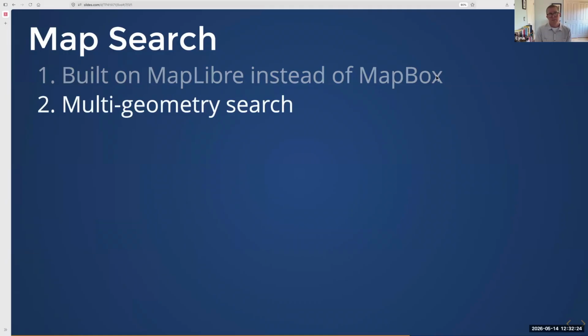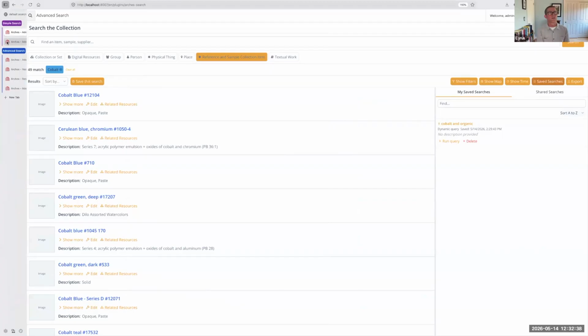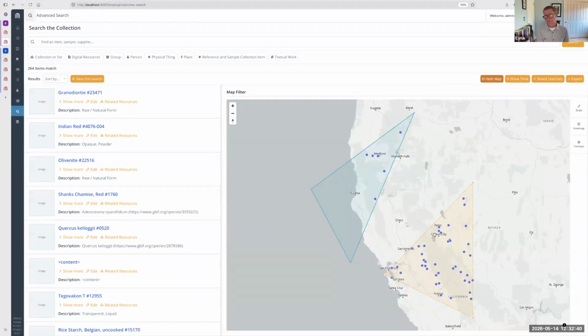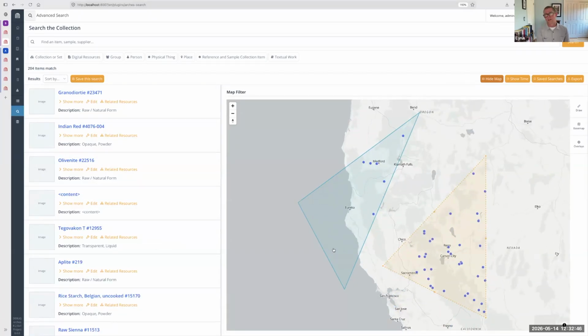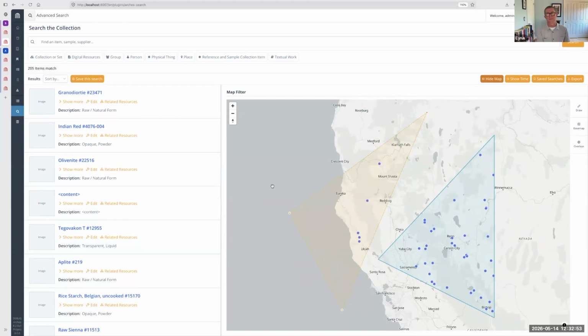And we're also supporting multi-geometry search. So in current search, if you do a geometry search, you can only use one feature in your search. And with the Arches search extension, you can use multiple geometries. So I have these two geometries here, and I can move one, and I can move the other to update my search. So that's pretty cool.